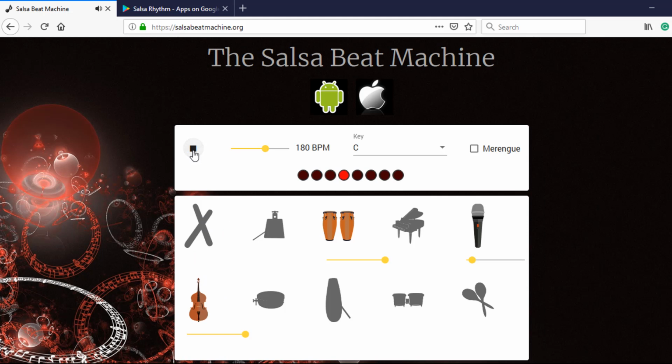1, 2, 3, 5, 6, 7. 1, 2, 3, 5, 6, 7. 1, 2, 3, 5, 6, 7. 1, 2, 3, 5, 6, 7. 1, 2, 3, 5, 6, 7. 1, 2. That's starting to sound really, really good.